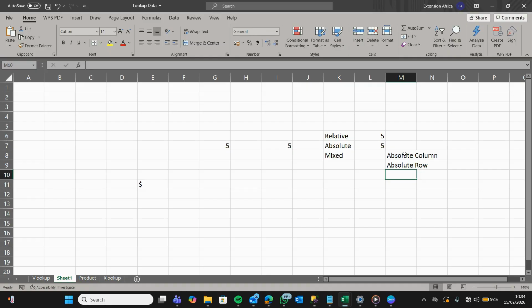And so what we are trying to say when it comes to absolute column is that you are fixing only the column, but the row can change. So as I'm dragging, it changes the row. So let me give an example of absolute column.